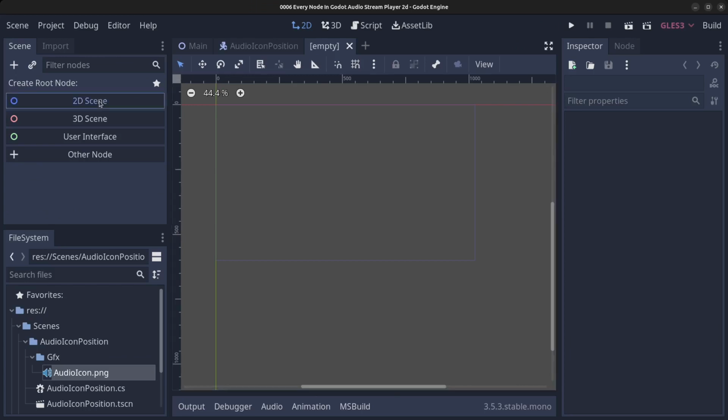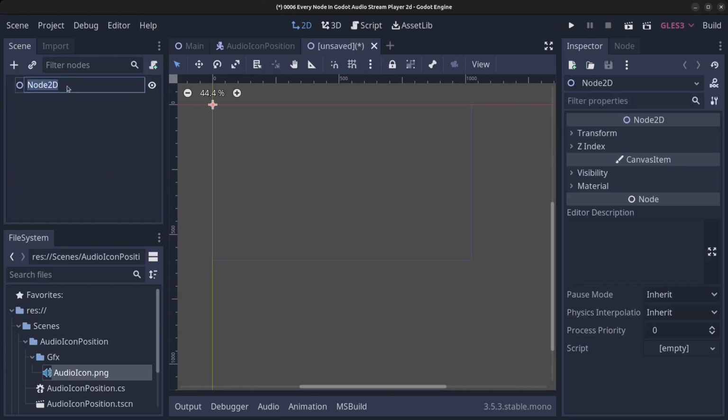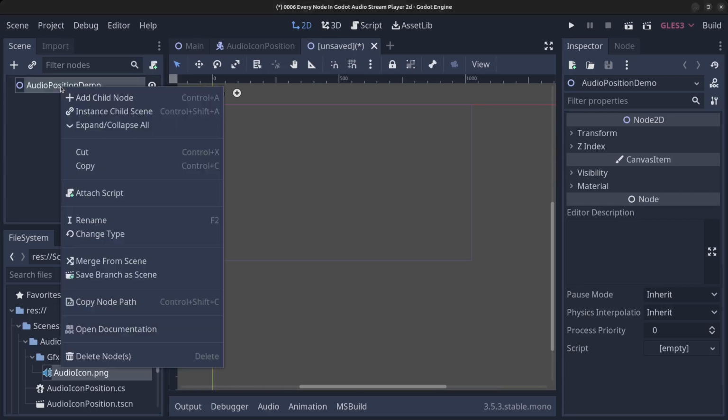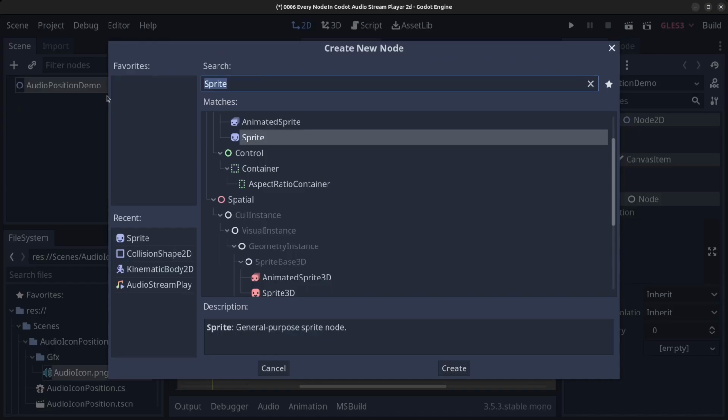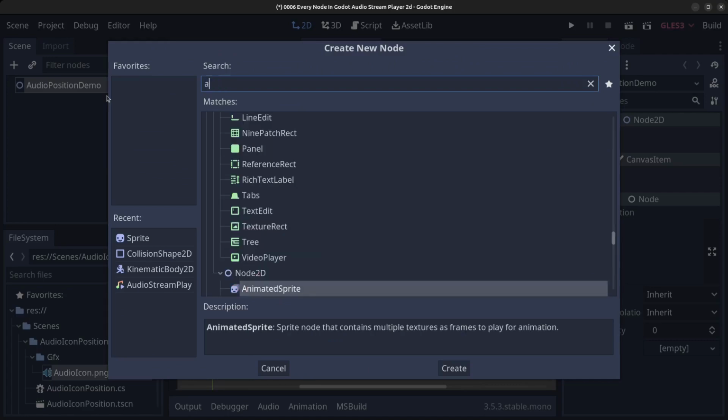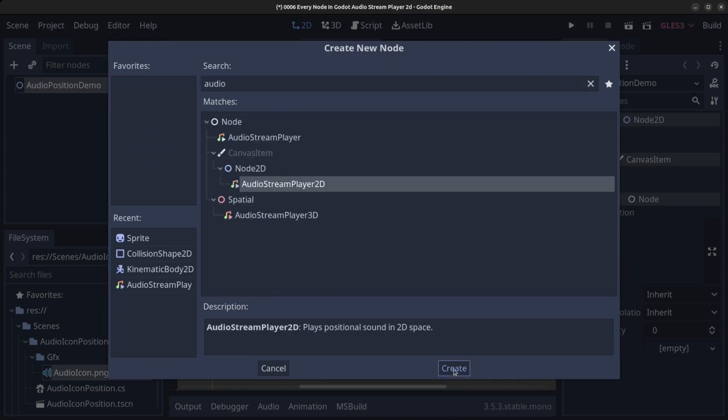Click on 2D scene. Now rename this guy to audio position demo. Now right click this guy, click on add child node, find the AudioStreamPlayer2D, and click on create.